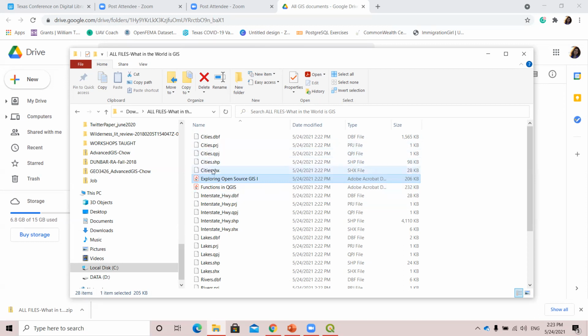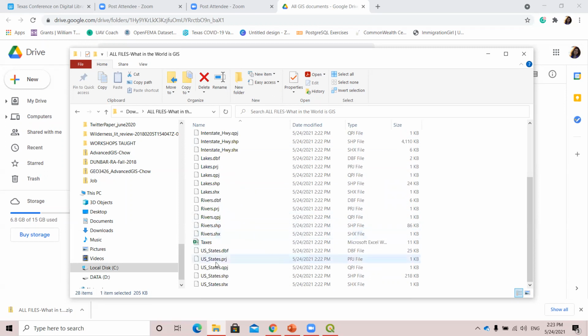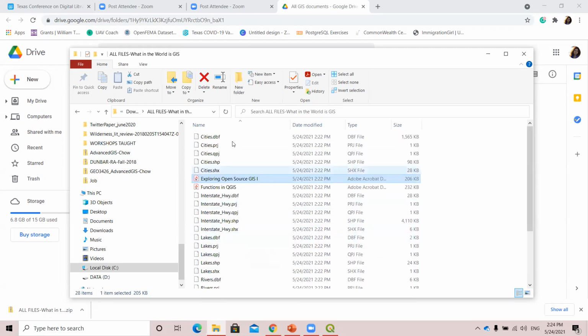You can see cities, interstate highways, lakes, rivers, and US states here. But from each of these names, you can see more than one. And you may be wondering, okay, what does this really mean? This means that we have shapefiles. Shapefiles are a type of vector data. We learned about vector and we learned about raster. Vector data is for your discrete data. And shapefiles are the type of data that you use to present your vector data.